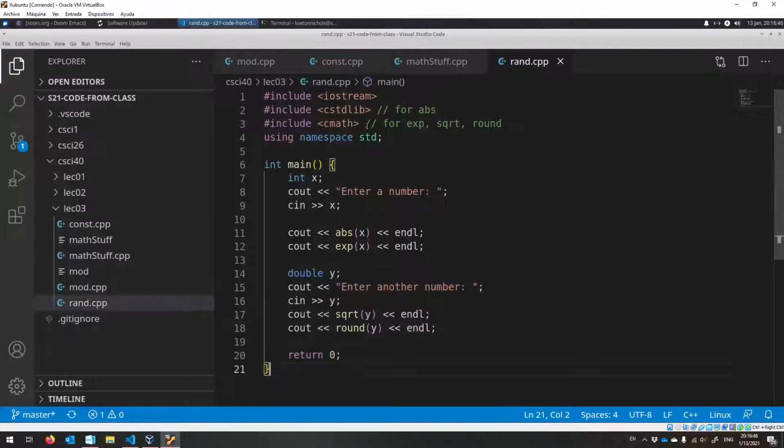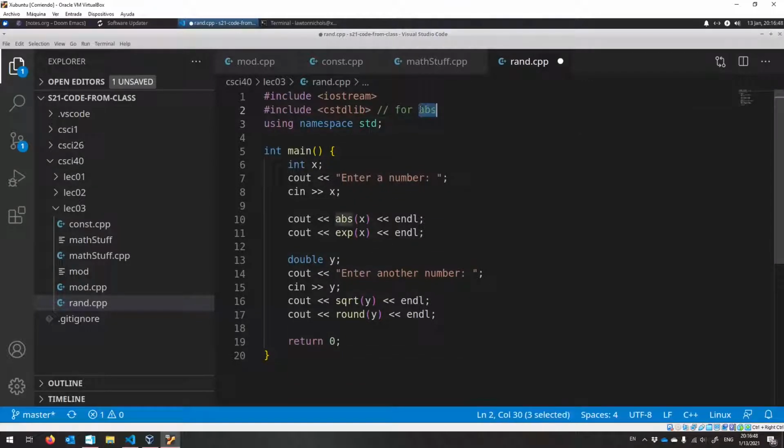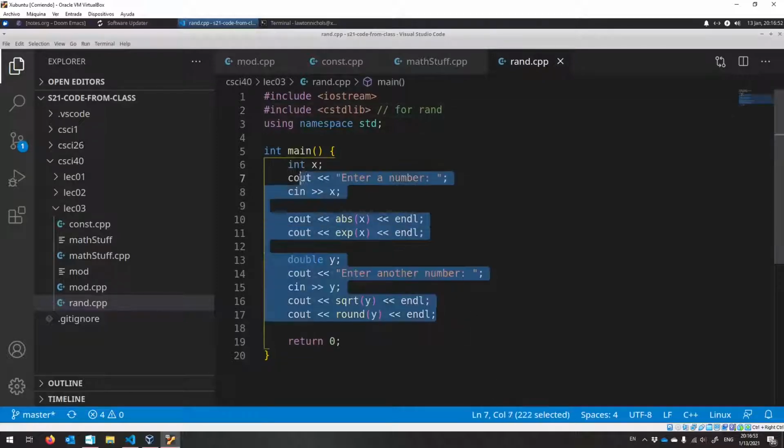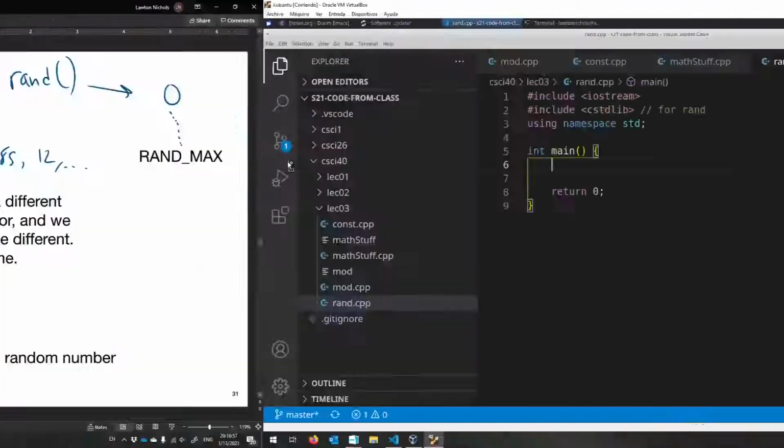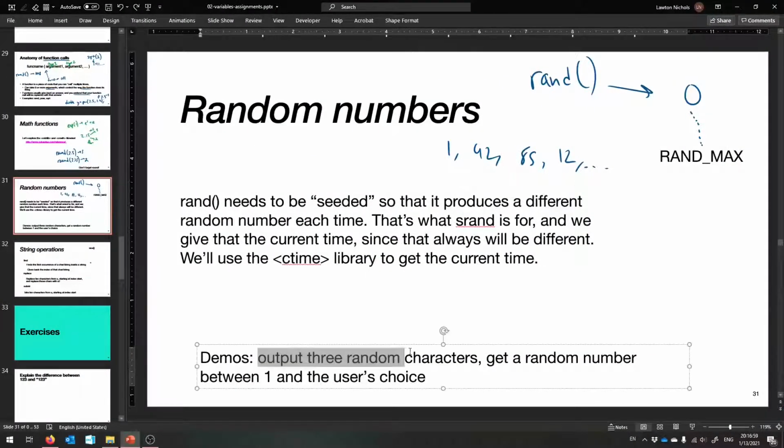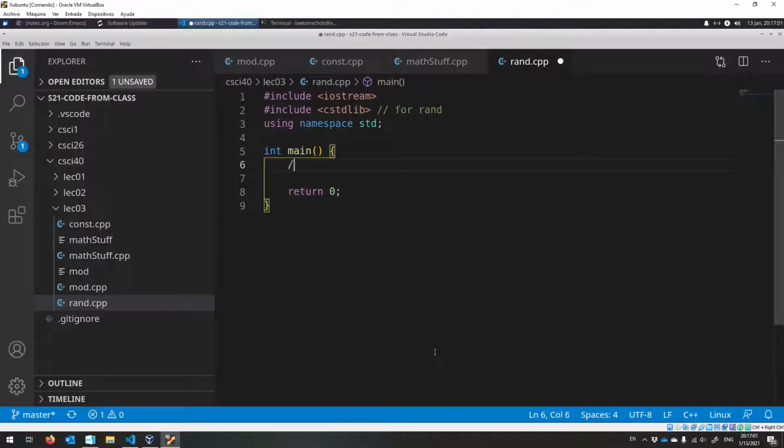Rand.cpp. And so rand exists in the c_stdlib library. There it is. And what we're going to do is replace all of this with calls to rand. So the first thing that we're going to do is output 3 random characters. Let's make that a comment so we know our game plan. So we have to come up with 3 random characters. Let's use this. Let's do it.